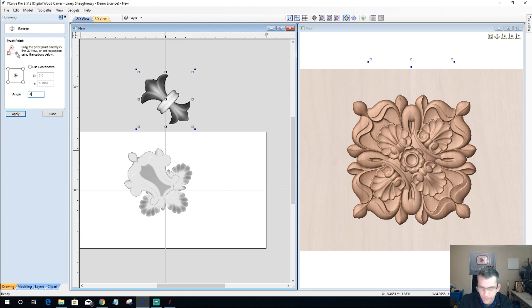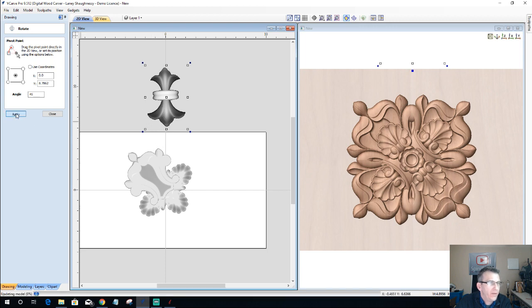45 degrees. And do I want the big guy? This has two different petals and all. I want the big guy at the top, so I'm just going to click apply and bring it back around all the way around in that 45-degree increment.